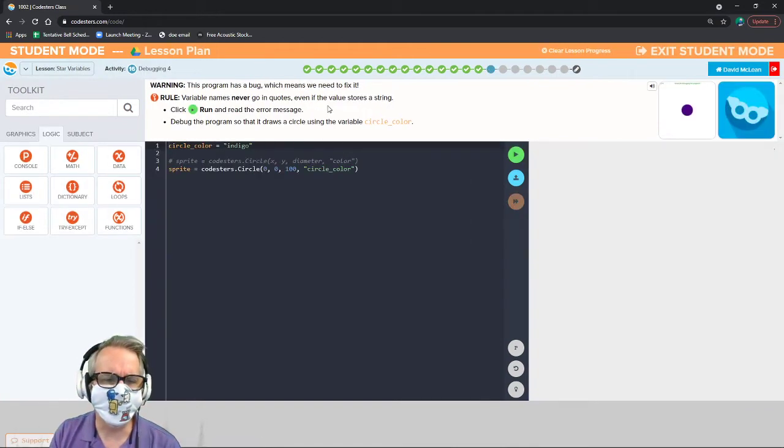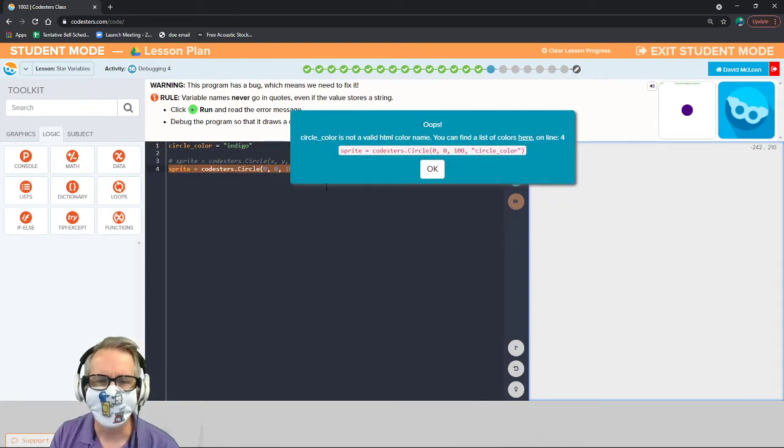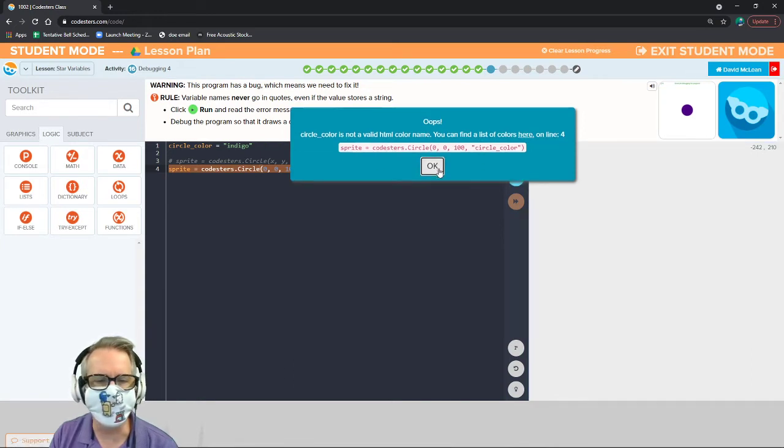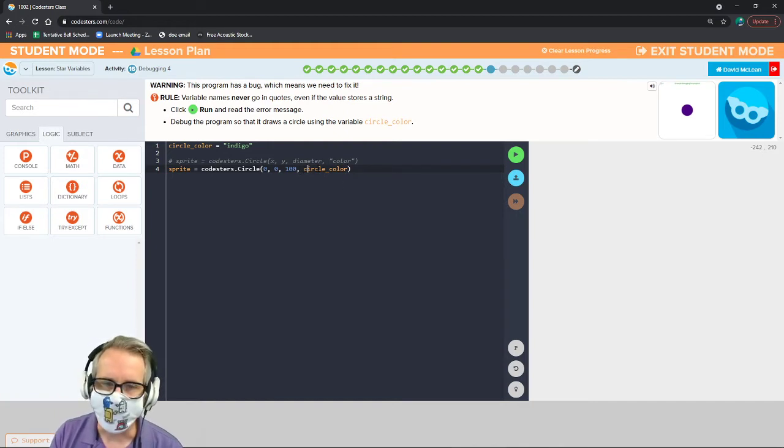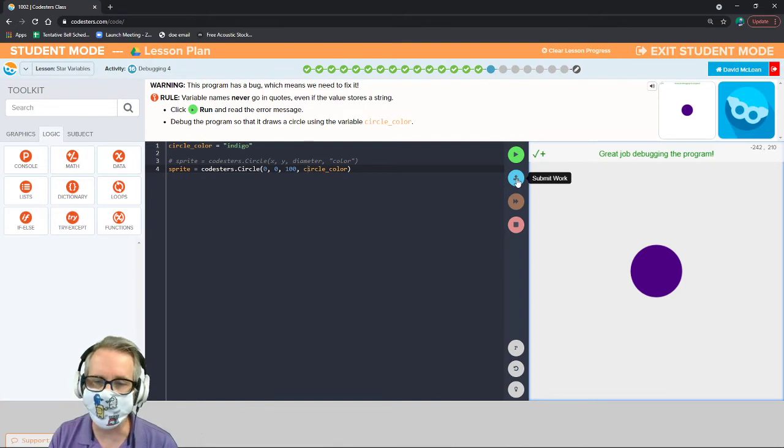This program has a bug, which means we need to fix it. Let's run it and see what happens. Oops, circle color is not a valid HTML color name. You can find a list of colors here on line 4. All right. So over here we have circle color, but it's in quotation marks. Remember, when we use our variables, we don't want to use quotation marks around them because that changes it into a string. Normally it would be okay to use a string for the color of our circle, if it was an actual color like yellow or red. But circle color is not a color, so we have to put in a real color or a real variable, one of those two things.